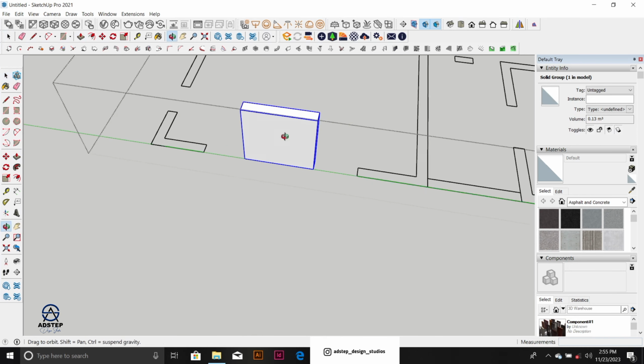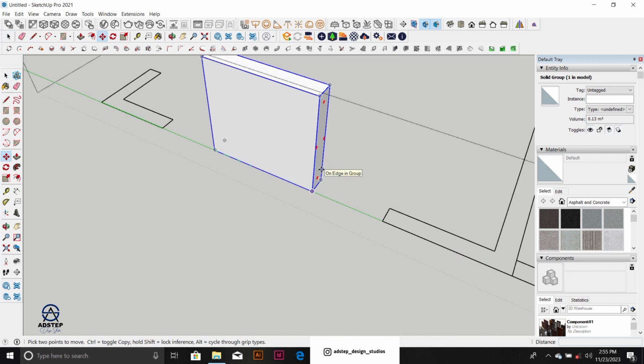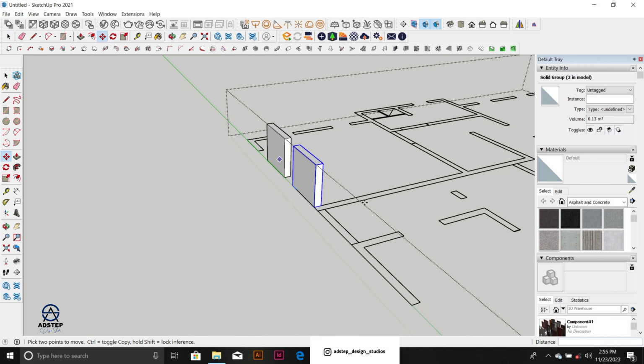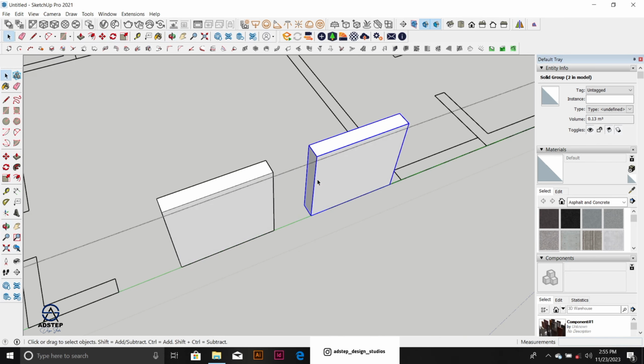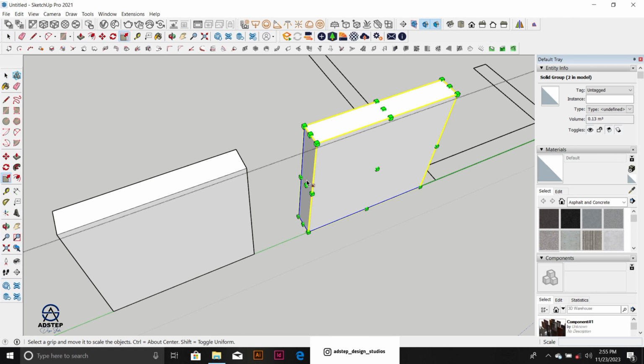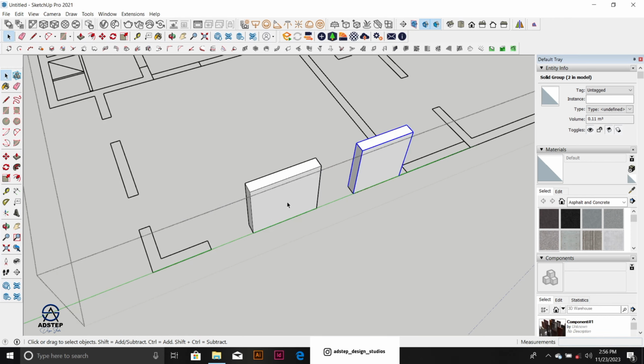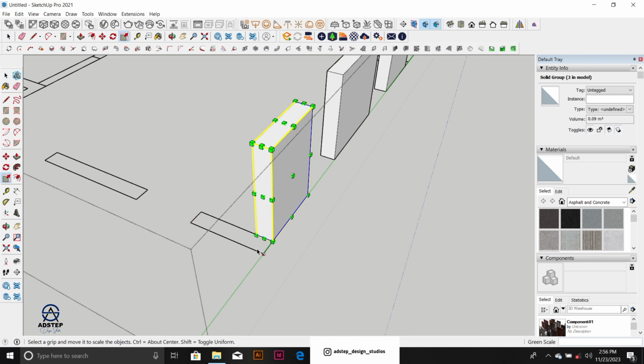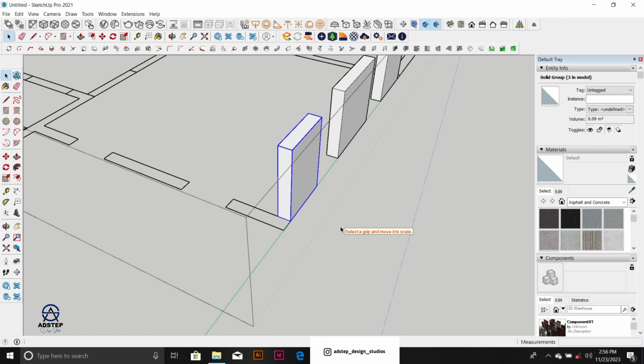To continue in this group method, we are going to copy. To copy, press M, press control. You see, I've copied. To meet this size, scale it. To scale, press S. You are drawing it. To copy it, press control, copy, and scale it. Press control, copy, and move this one out.